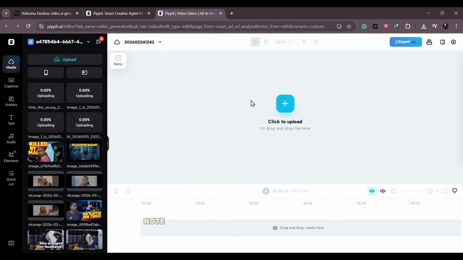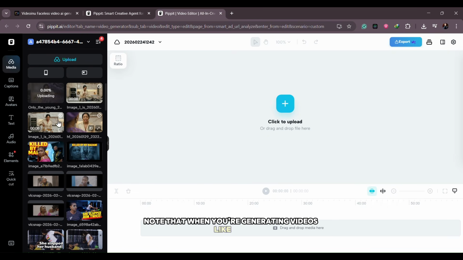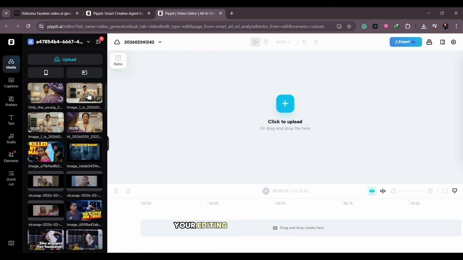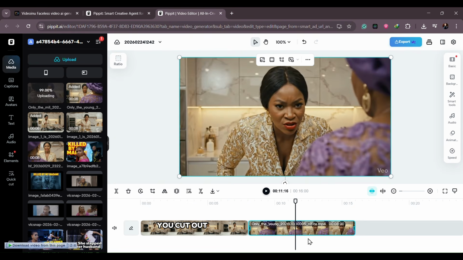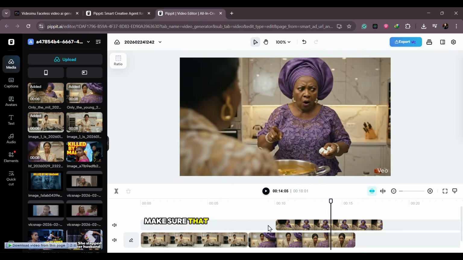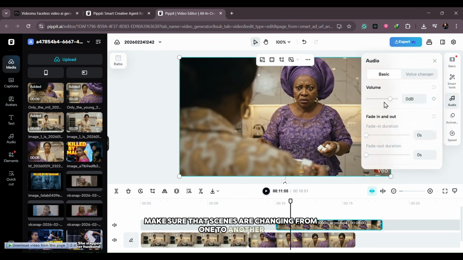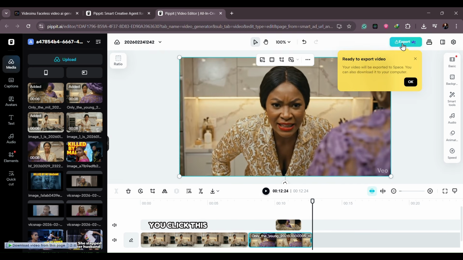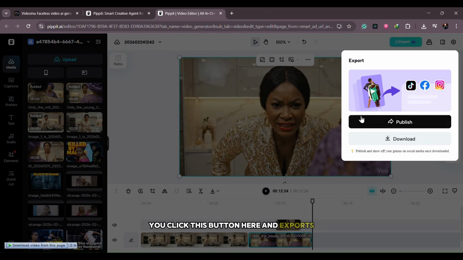to use. Note that when you're generating videos like this, stories like this, make sure for each prompt you generate at least 2 videos for each prompt, so that when you're editing, your editing can be smooth. So bringing them all into the timeline, you cut out the unimportant parts, put the important parts, make sure that scenes are changing from one to another, and when you're done, you click this button here and export.